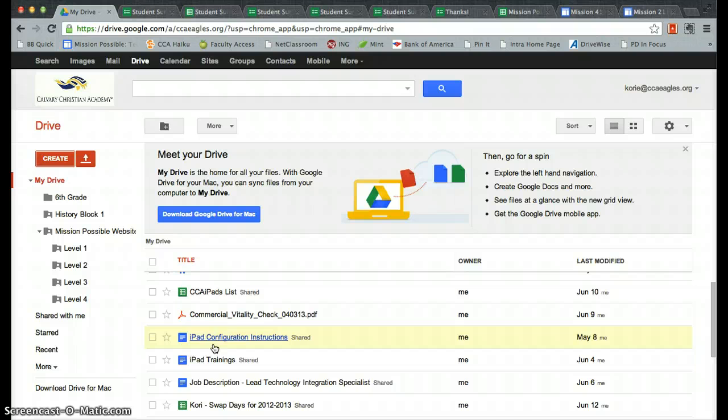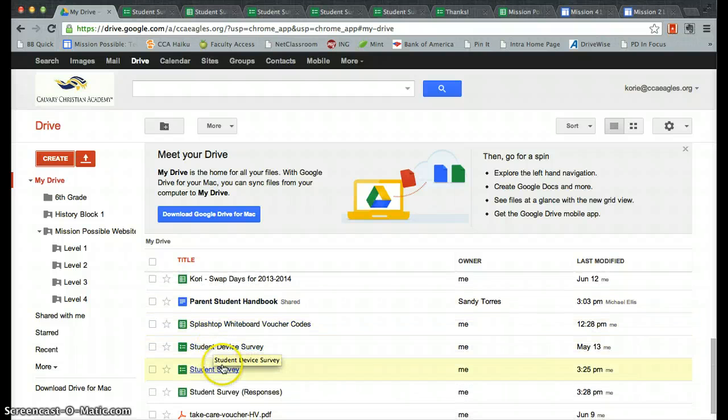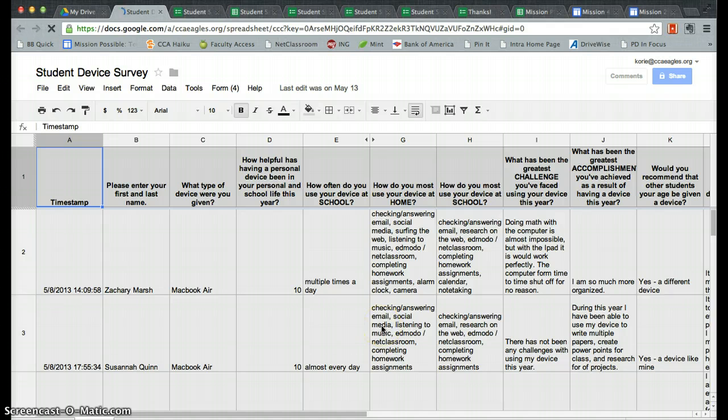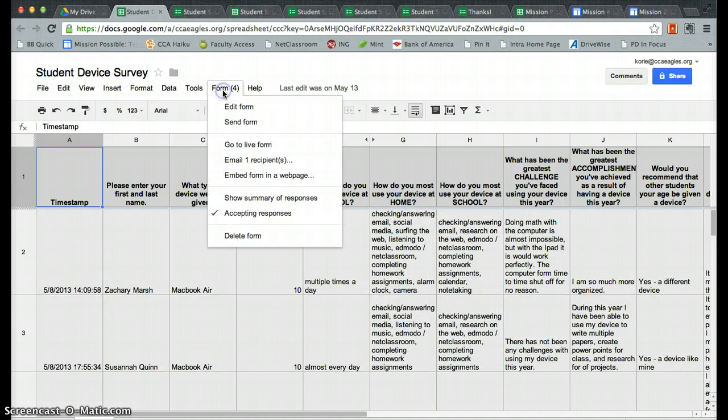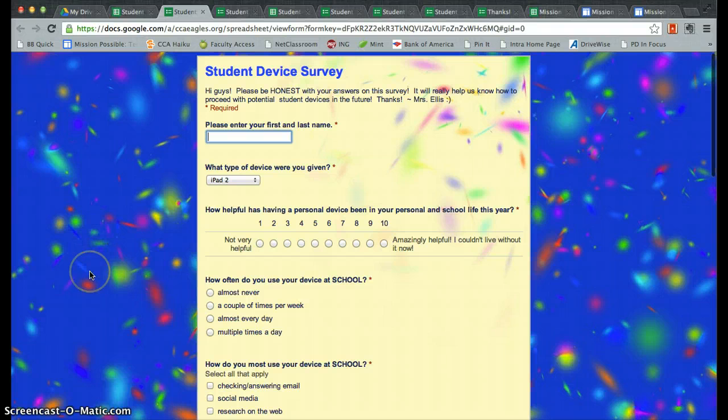One of the forms that I have here was a student device survey. And if we click on it here, you'll notice the responses that kids gave me. That had some devices given to them to pilot, and if I click on form here from the spreadsheet, I can go to the live form so that you see what it was. So I gave them this survey.